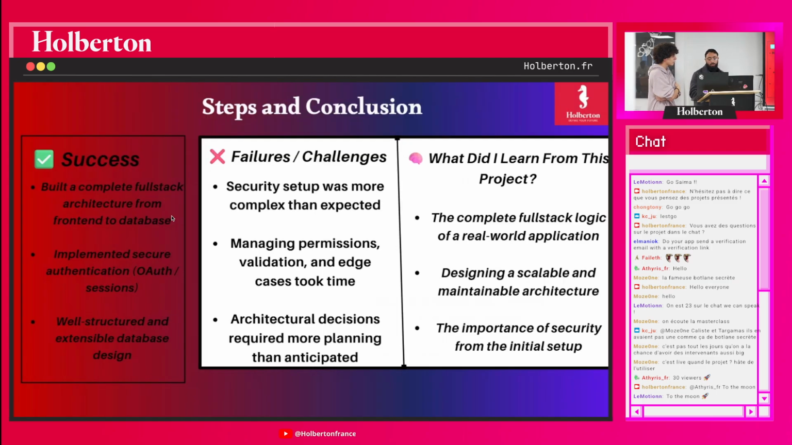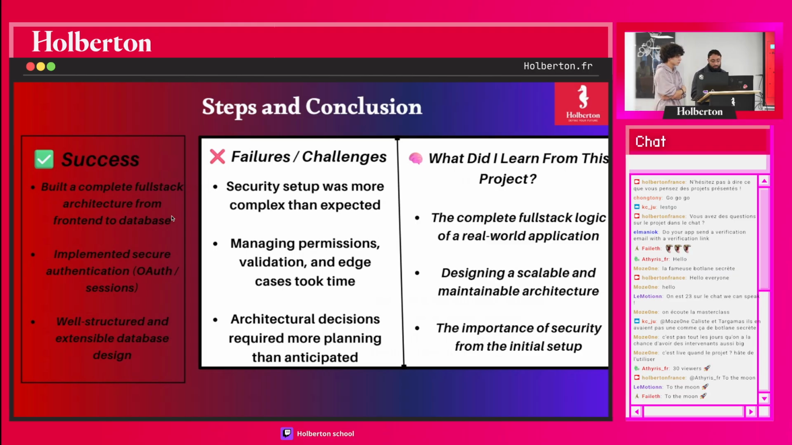The main challenges were around security, meaning permissions, data validation, and edge cases, which required more time and careful thought than anticipated with certain architectural choices. Overall, this project allowed us to understand the full stack logic of a real application, how the front-end, back-end, and database interact. And thinking about security from the start is essential to build a scalable and maintainable application.